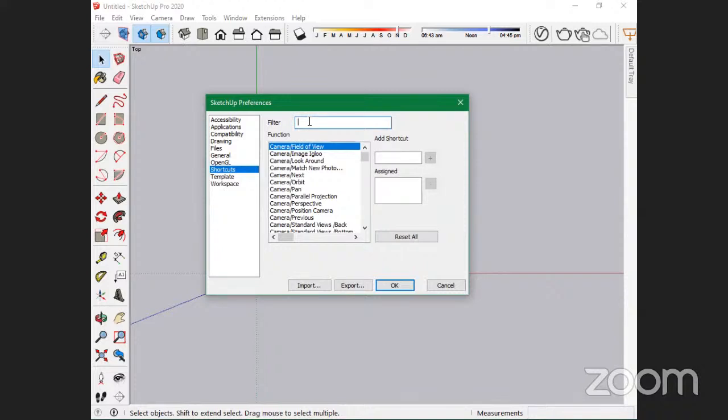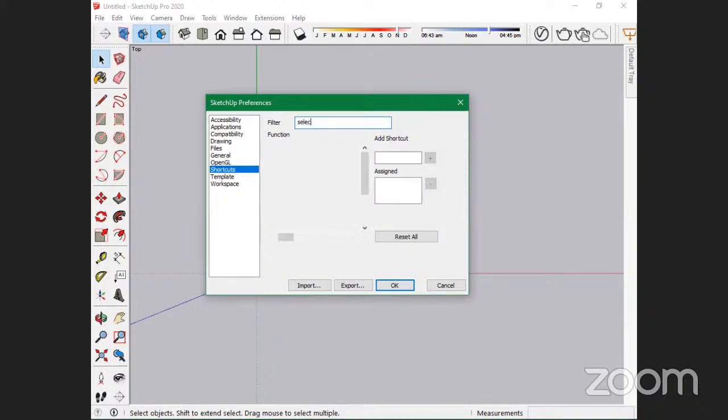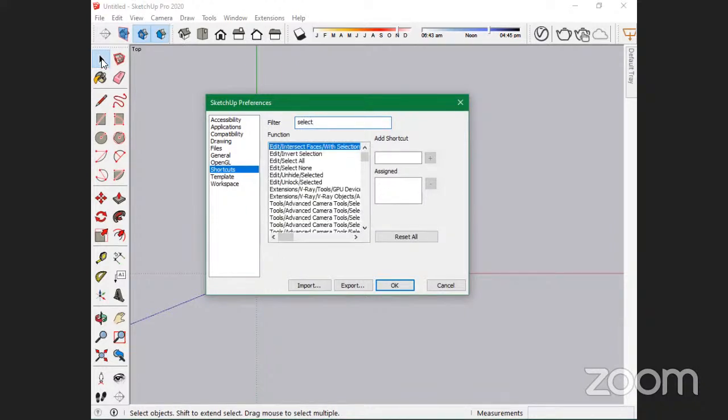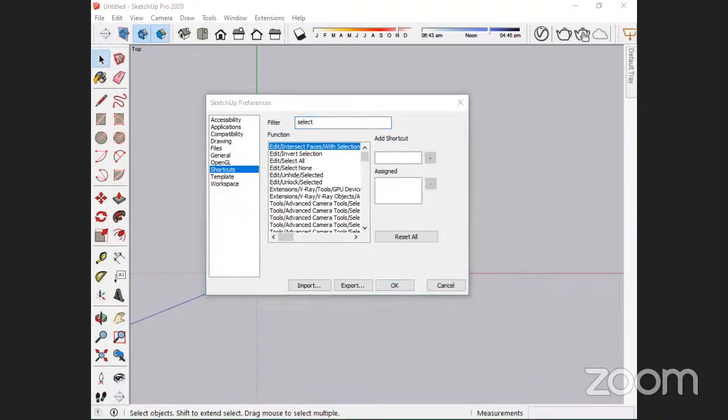In this case, I want to assign a shortcut to the select tool. So I'm going to type select. That will be for this particular tool here, this one. I don't know if you can see this. I want to assign it to this. Okay, let's assign it to that. So that's what we're going to be doing right now.